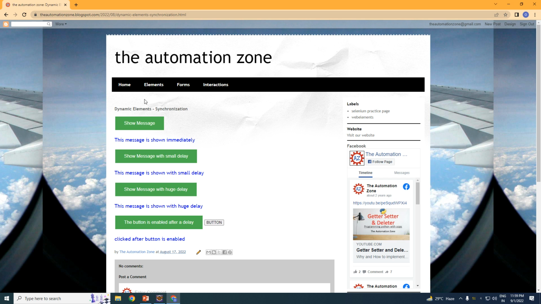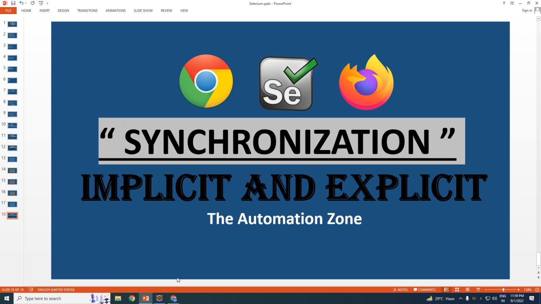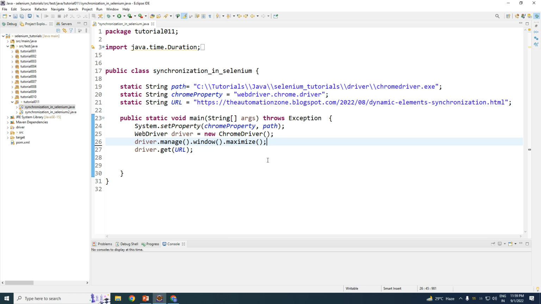We shall try to automate this website, and we shall see what challenges we face and how to overcome these challenges with the help of these two techniques. Now for a sample code, I'm just going ahead and opening the website. This is the path of the website, and I'm maximizing the window and I'm navigating to the URL. That is all. So let's begin.